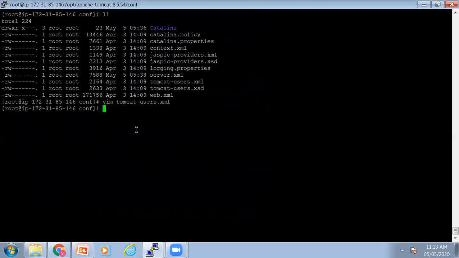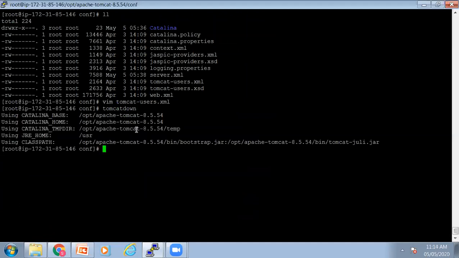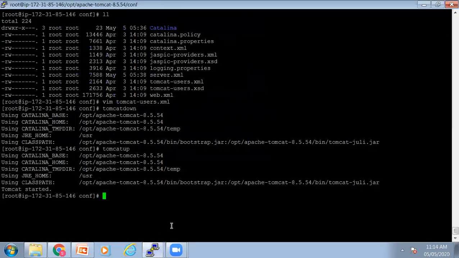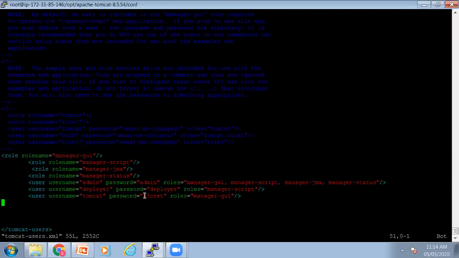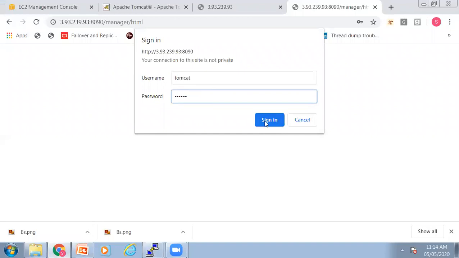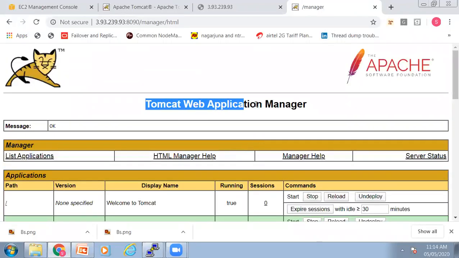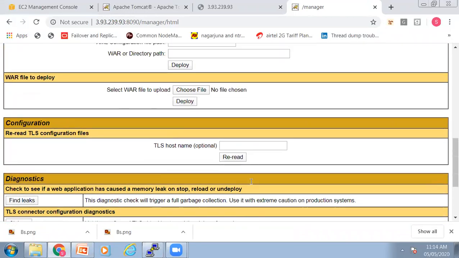Okay, and then you can restart: Tomcat down, Tomcat up. Now provide this user and then the password. Just check the password. What is that? In the Tomcat XML, here is the password. Copy the password, click on sign in. Now it should be accessible. The Tomcat Web Application Manager.